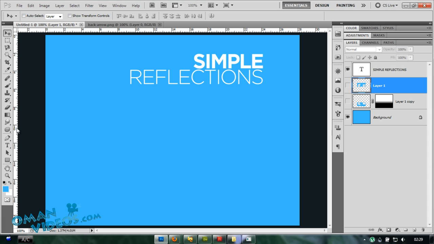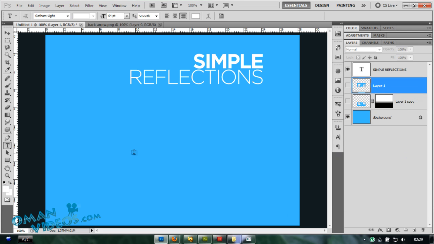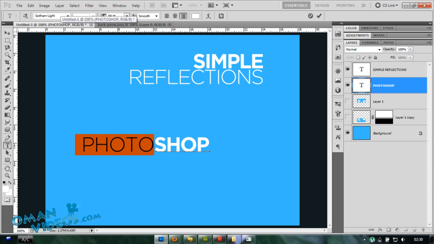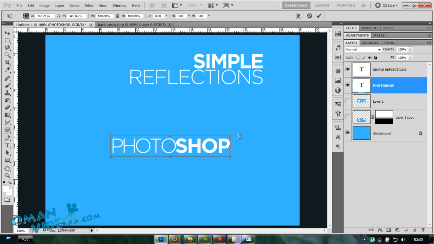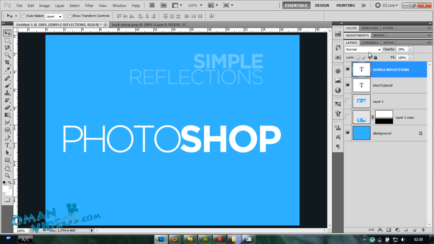So let's hide those, and now let's create a new type tool here. I'm going to take white for this too, and let's type in Photoshop. I'm going to bring this in here. I'm just going to make the word shop a bit thicker, and I'm going to get these texts close to each other. There we go. Once you have your text ready, I'm just going to size this up big so we can see what we're doing here. Let's lower that a bit so it's not disturbing.